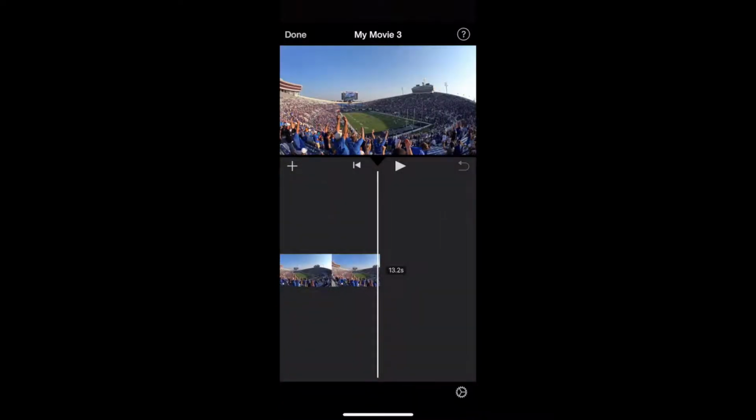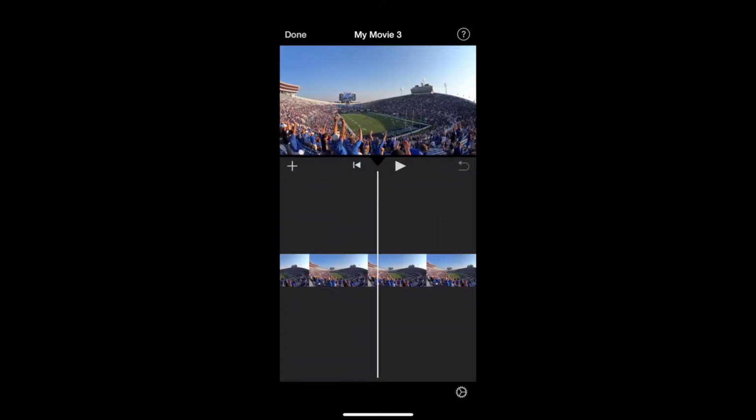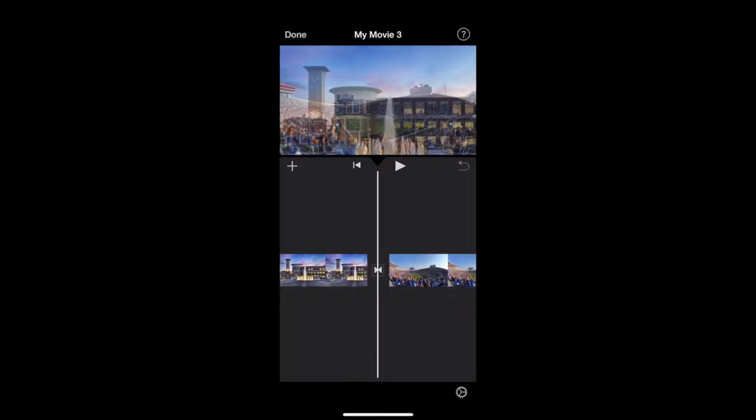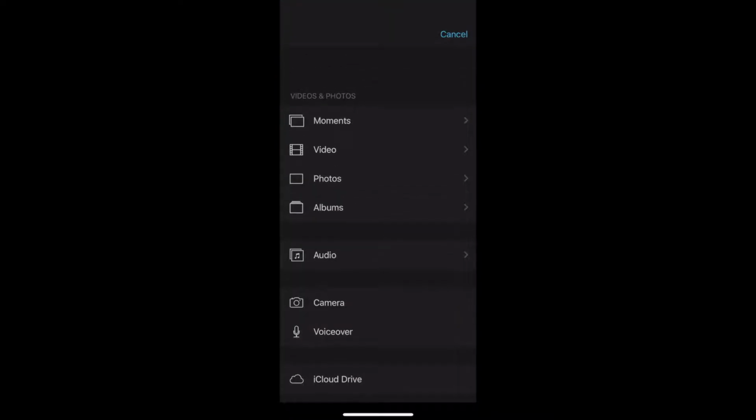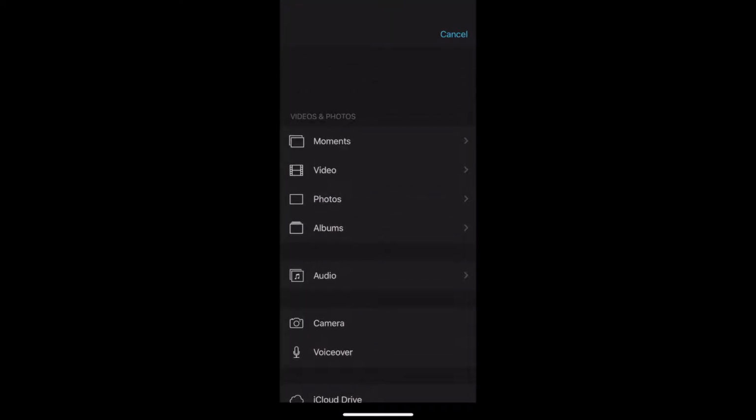This will take you to your main editing screen, in which you will be able to rearrange, organize, and edit your media. If you would like to import more media, all you have to do is select the plus icon to the left of the screen. This will bring you to your options for importing additional media. You can choose from your videos, photos, or even specific albums.